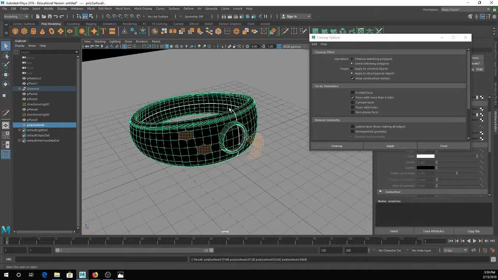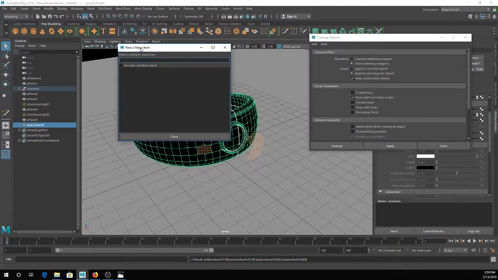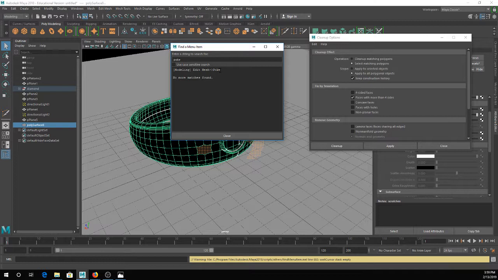So there's like 2 other random things I just want to show you guys. In case you weren't aware, if you ever know what a menu is called, but for the life of you can't find it, if you go under the help menu and click find menu here, it'll literally bring up this box and you can type in whatever the tool is called and it will find it for you. Like there's a tool called poke face. So if I type in poke and just hit enter, it'll be like, cool, in the modeling menu here, under edit mesh, there is a tool called poke. And you can find a bunch of stuff like that.